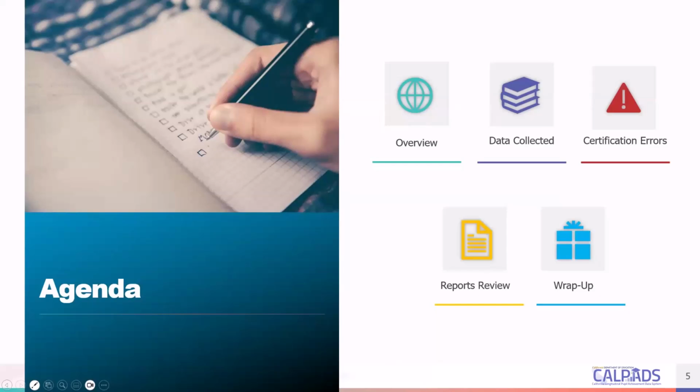This slide contains the agenda for today's training. We're going to begin with an overview of the end of year one submission before we discuss the data collected in the course completion, career technical education, and work-based learning submissions. We'll then look at the most common certification errors and review end of year one reports before wrapping up the session with reminders and resources. And we do have quite a bit of content packed into the 2-hour session today.